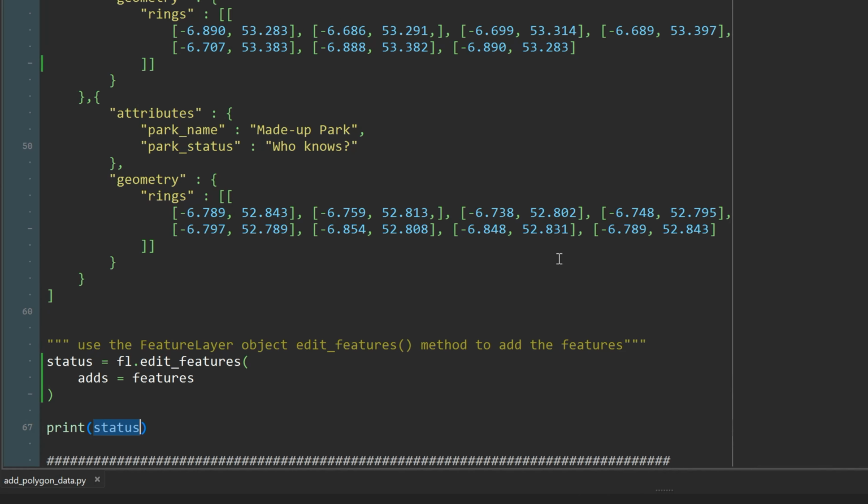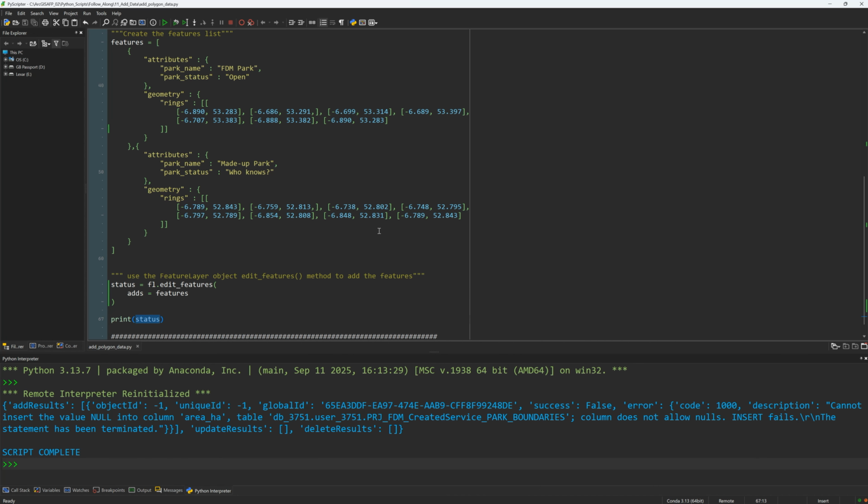Let's run the script. Now I want to show you that we are getting an error. You see here we have the addResults property returned in the JSON message. We have object ID -1, which indicates an error. We can see success was false. We are getting an error that we cannot insert the value null into column area_HA. This is because our area_HA field in our park boundaries feature layer cannot be null.